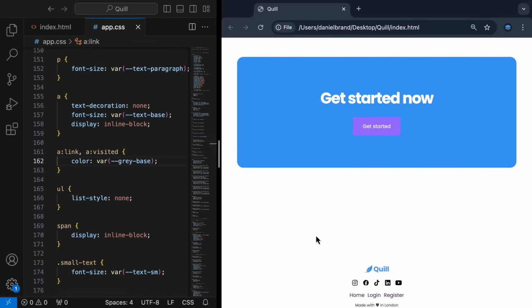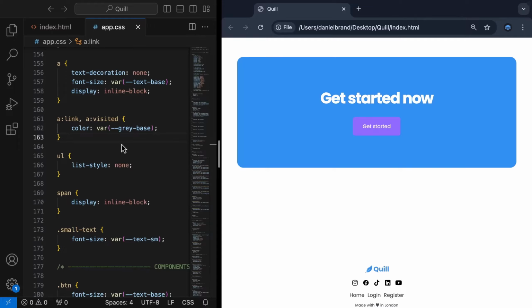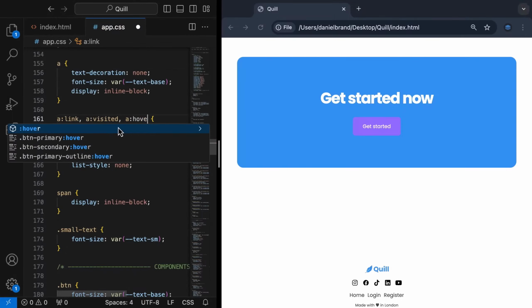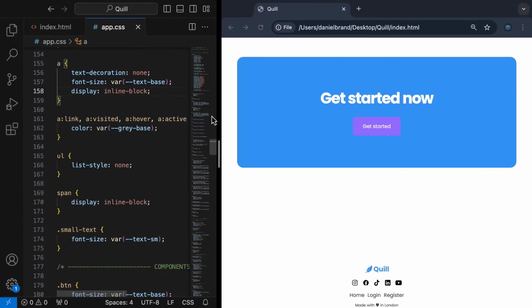I'll refresh, and you can see our anchor tags now look a lot more in line with our design. Now, in actual fact, I don't really care about different colors for the hover and active state. So in fact, I'm just going to group these all together, hover and active, and I'll refresh, and this will just ensure that for any state, our anchor tags remain this color.